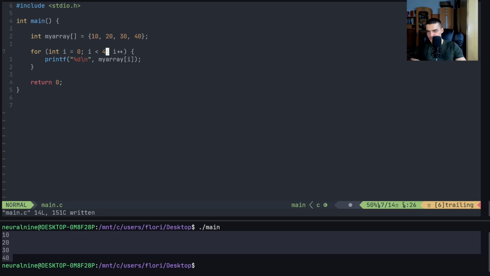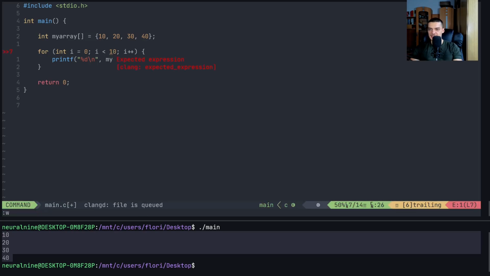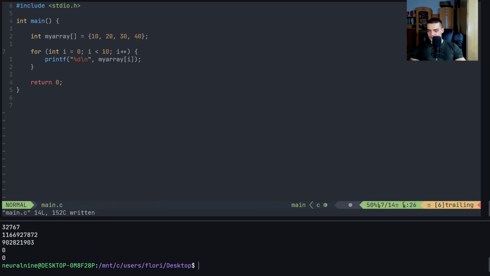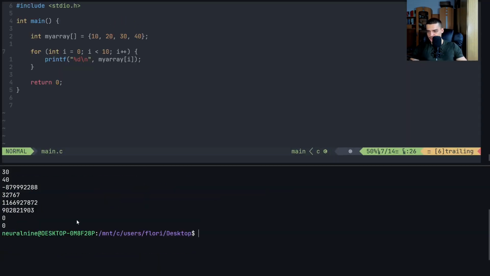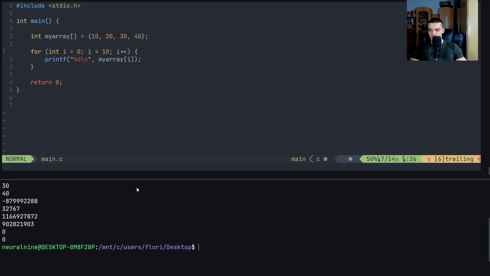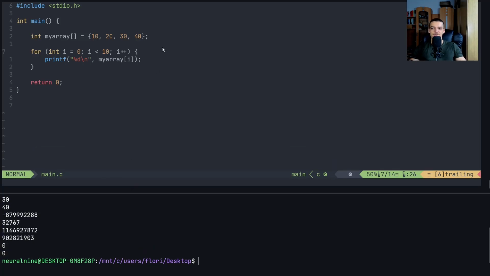So I can change this here to not 4, but 10. And even though I only have 4 values, it's still going to be able to print whatever is in the neighboring memory space. And you can see here that I have some values. These are just the default values that are there, so it doesn't really matter. It's undefined. You don't know what's there. These are just default values that were there initially. So I didn't set them. Maybe no one set them. These are just in the RAM because they were not overwritten with zeros.